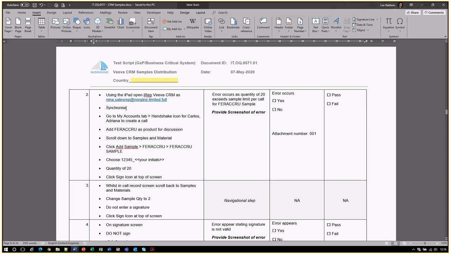And then you need to go to My Accounts, find Carlos, and click on the handshake icon. Scroll down until you see the product for discussion, and add Ferrocru there. I think it's product detail priority, actually thinking about it. Scroll down further once added Ferrocru to samples, and choose the Ferrocru. Make sure you choose a Ferrocru sample, and then choose your lot that's been allocated to you with a quantity of 20.